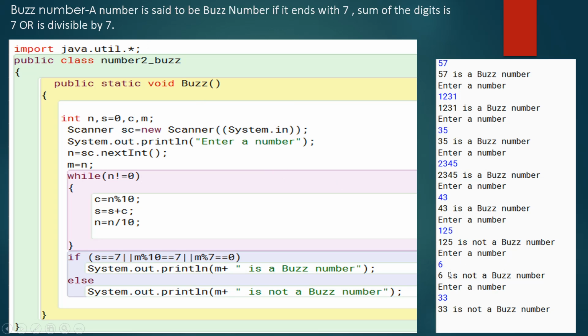When I am saying enter a number, 6 is also not satisfying any of the conditions. So 6 is also not a buzz number, and 33 as well is not a buzz number because it is not satisfying any of the conditions, right? So let's understand the program. Now we have understood what is a buzz number, let's understand the program.